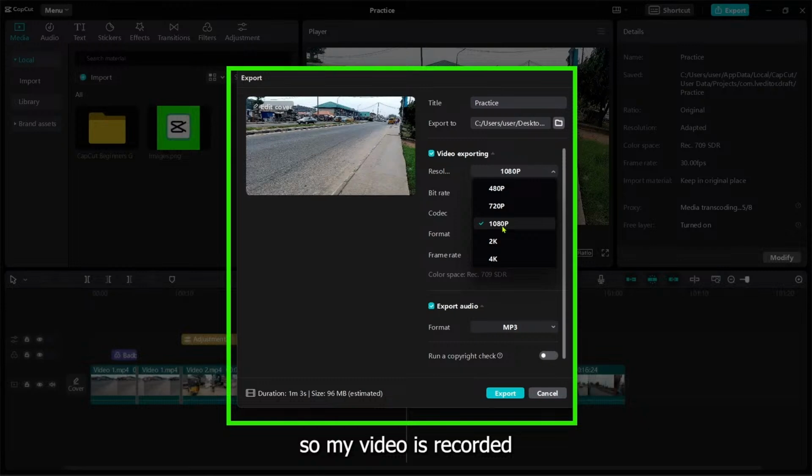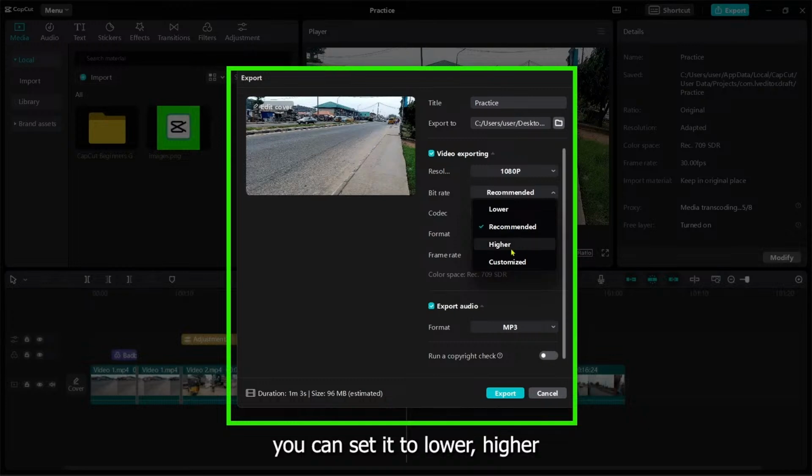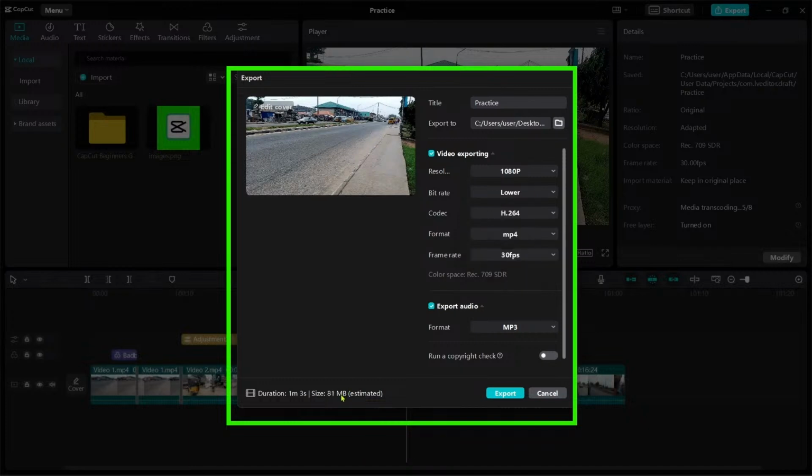It's recorded under 1080p, so you can export in 720, 480 or up to 4K. The bitrate will be set under recommended. You can put it to lower, higher, or customize. If you set it to lower, the size of this 98 megabyte estimated file will be reduced. So let's try that. It's from 96, it will reduce to 81. If you click on higher, the size also will increase from 81 to 120. So that is how you can work on the lower version or higher version of your bitrate.